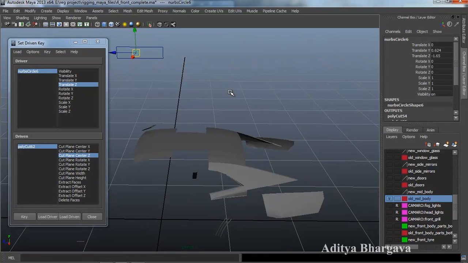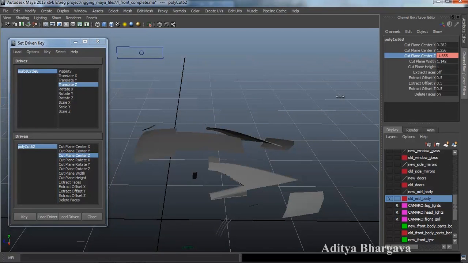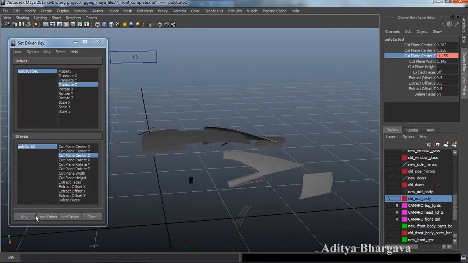No, we don't want to copy this value right now because it is not needed. And we'll make the controller move further, select the polycut tool, make the part go vanish like this, and we'll press key again.